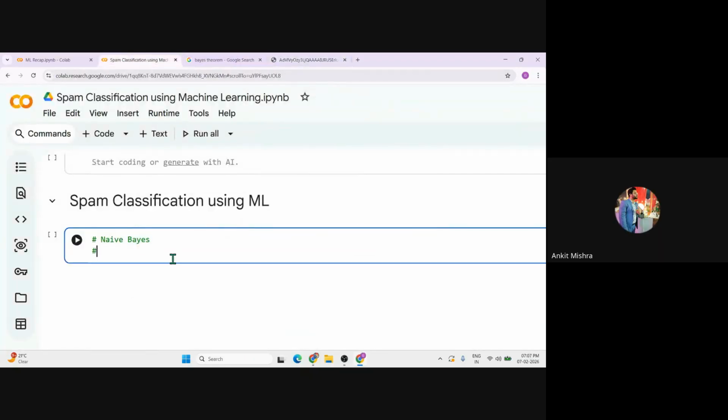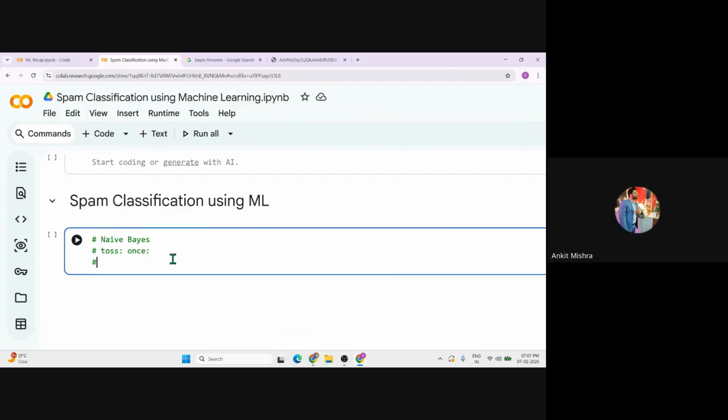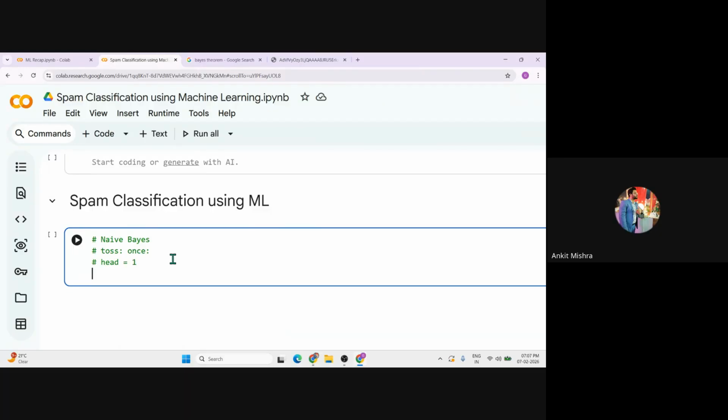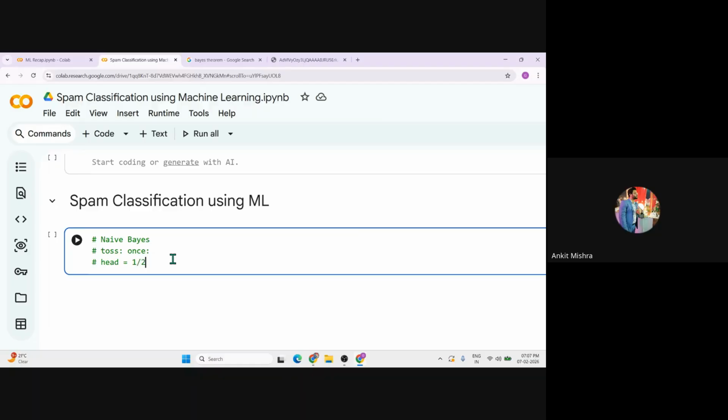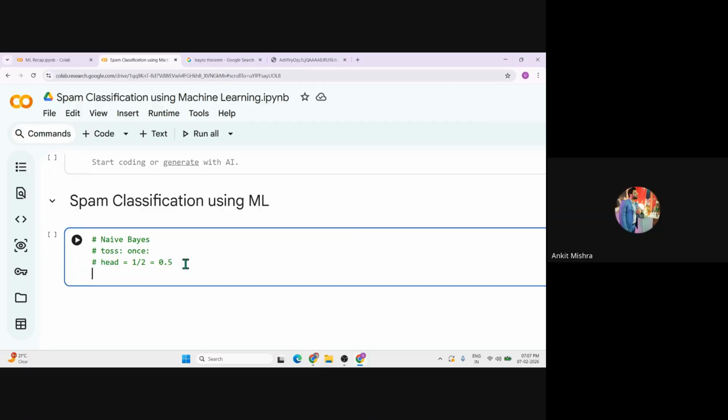So if I'm tossing a coin only once, the probability of getting head is 50%, because the favorable outcome is 1 and the total possible outcomes are 2. So it's 1 upon 2, which is 50%, and the probability of getting head is 50%. In the same way, the probability of getting tail is again 50%.